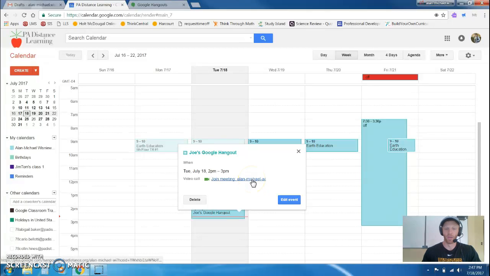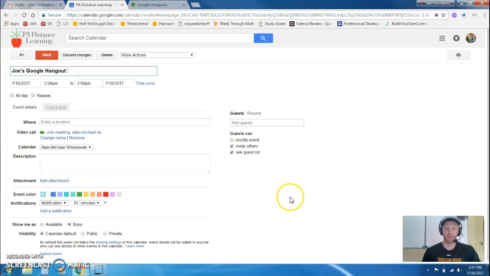And one way to enter the Google Hangout would be to simply click on the Join Meeting button. Now there's also a second way to join the meeting. That would be clicking on the Edit Event button, and then clicking the Join Meeting button. So those would be the two ways you can enter Joe's Google Hangout from the calendar.